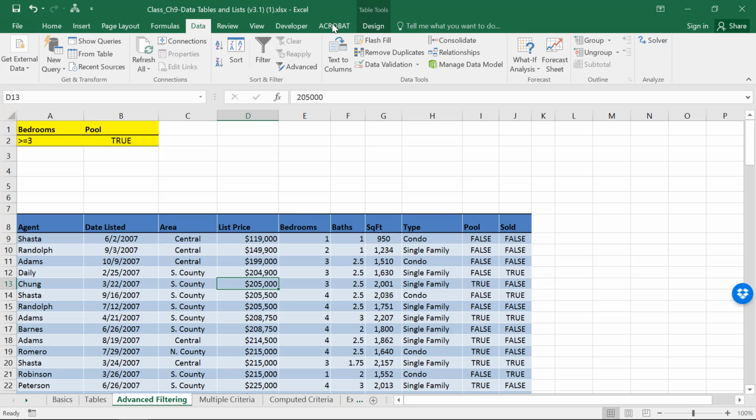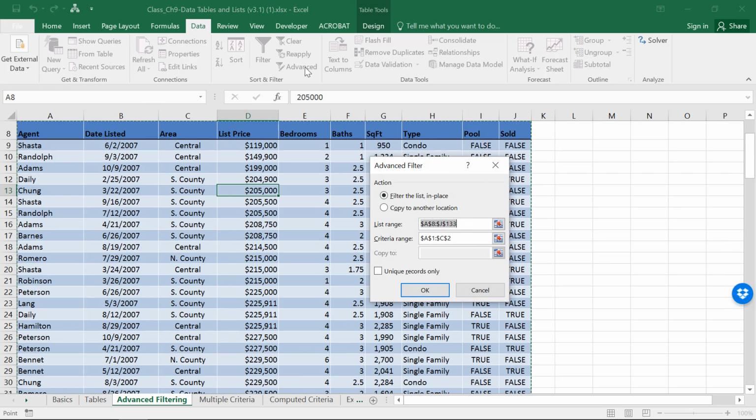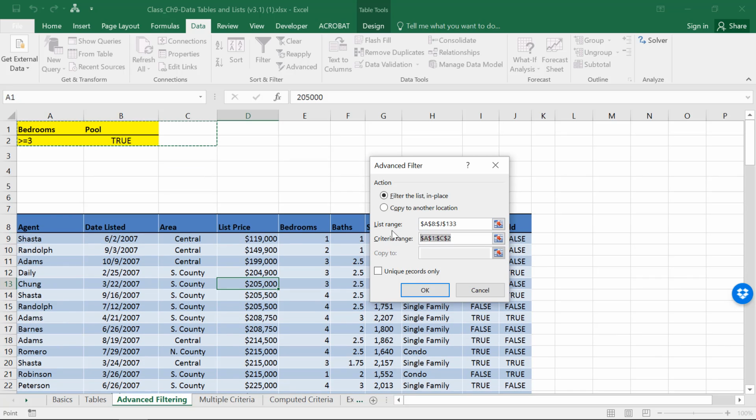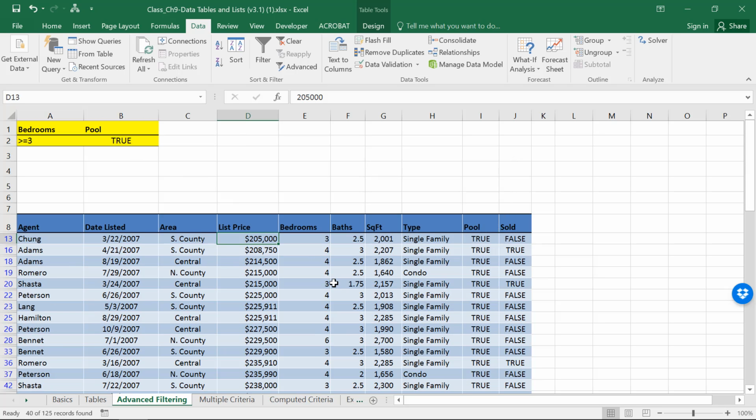We next come down here and say Data, Advanced. Yeah, that's my whole list. The criteria, let's check on that. That should be A1 through B2. Okay. Now it's filtered out everything that has less than 3 bedrooms and anything that doesn't have a pool.